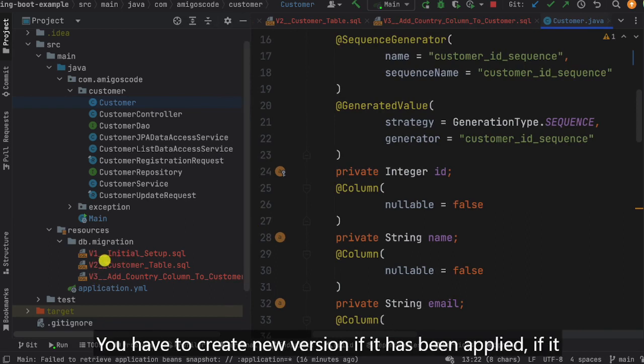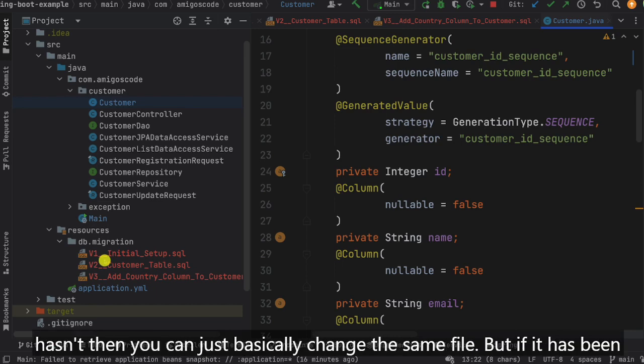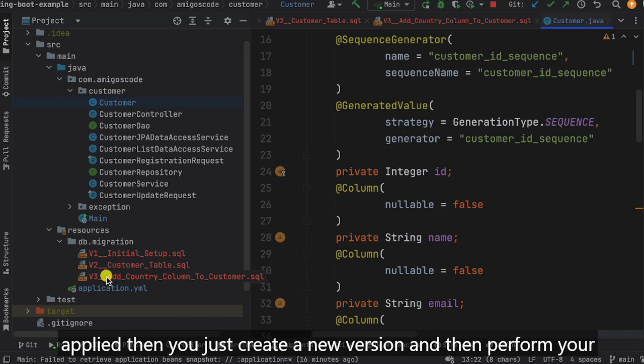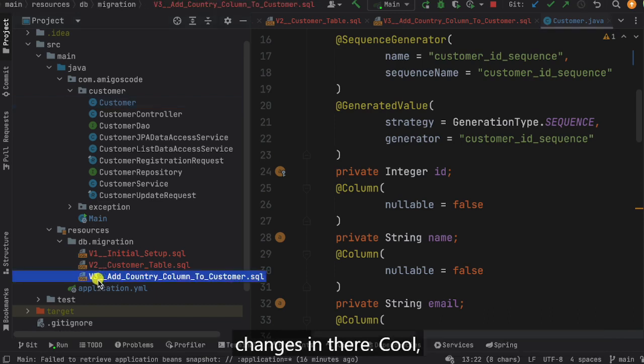You have to create a new version if it has been applied. If it hasn't, then you can just change the same file. But if it has been applied, then you just create a new version and perform your changes in there. Cool. So let's open up.